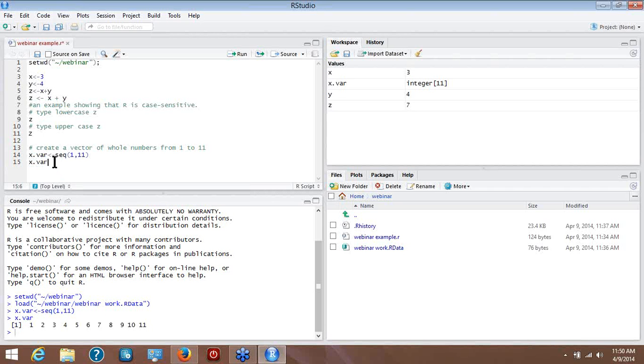So we created this thing called... Go ahead. Yeah, I had someone ask if a vector is a one-dimensional array. That's correct. It's a one-dimensional array. Okay. That's exactly right.